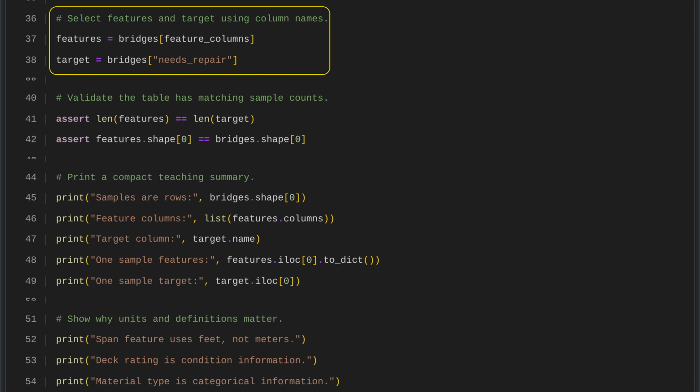The data is prepared by separating the input features from the target outcome. The selected feature columns form a new dataset for analysis, while the repair status column is kept as the value to predict or explain. This clear split between inputs and output makes the data ready for modeling or further analysis.